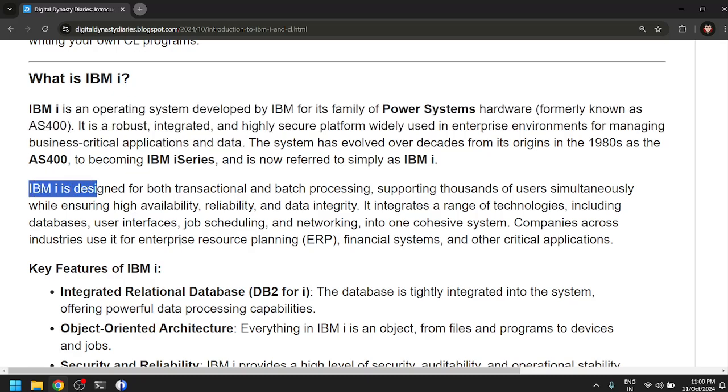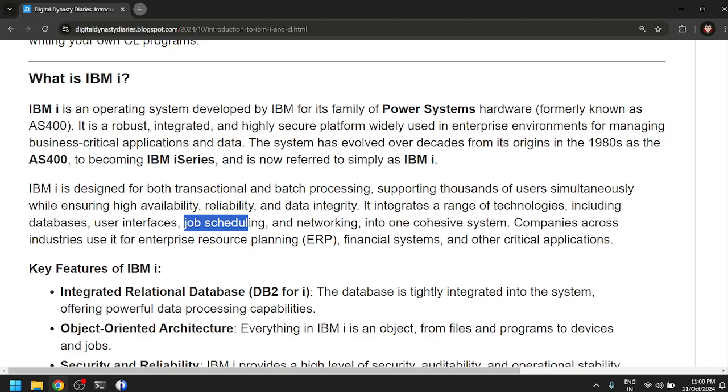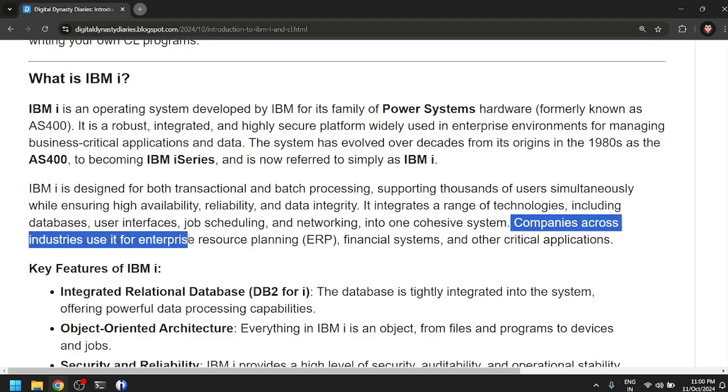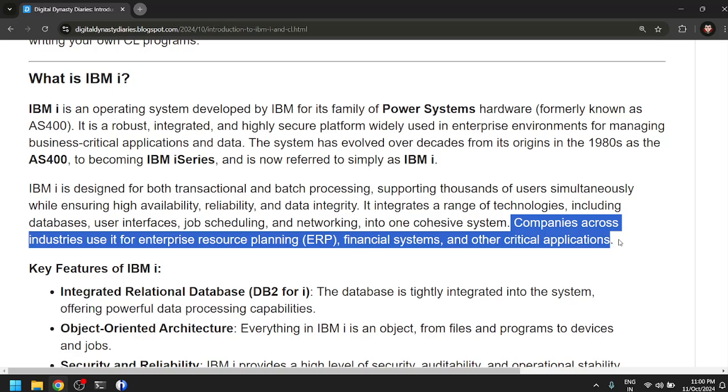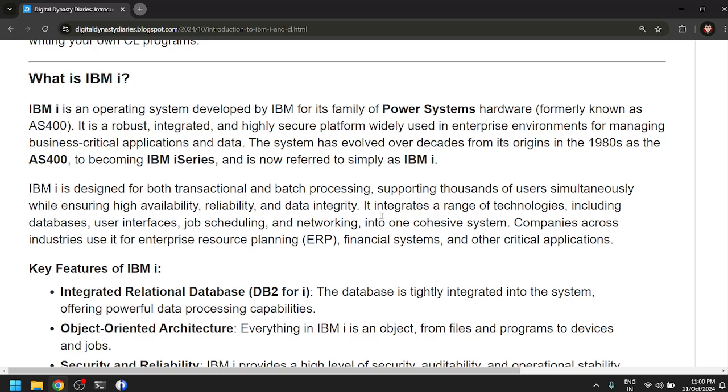IBM I is designed for both transactional and batch processing, supporting thousands of users simultaneously while ensuring high availability, reliability, and data integrity. It integrates a range of technologies, including databases, user interfaces, job scheduling, and networking into one cohesive system. Companies across industries use it for enterprise resource planning, financial systems, and other critical applications. So, for sure, it is an integrated system. Everything is packed into it. You get the entire suite of whatever is required for a system, whatever is expected from a server system.